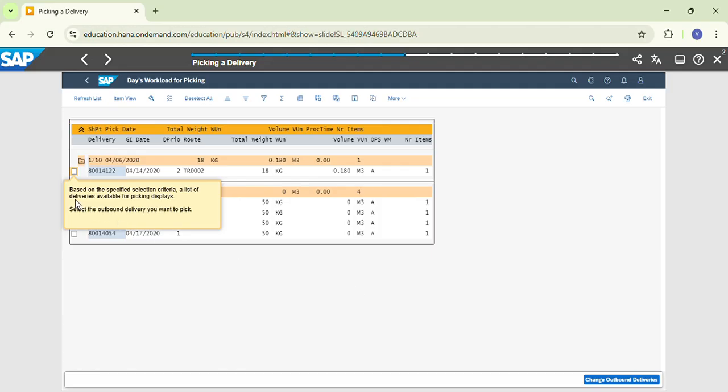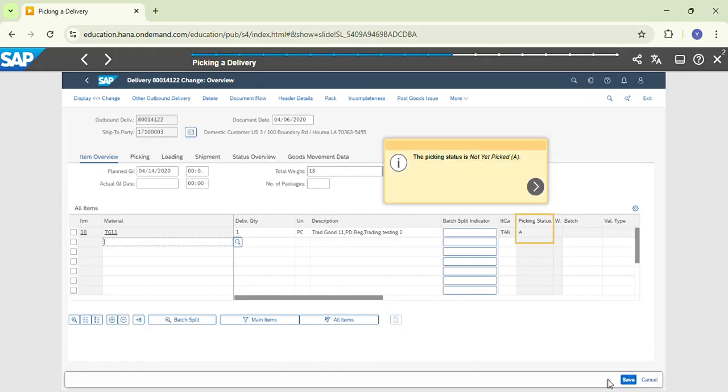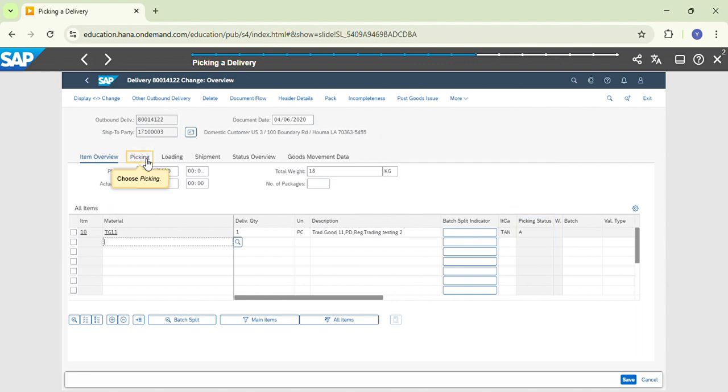Based on the specified selection criteria, a list of deliveries available for picking displays. Select the outbound delivery you want to pick. In Change Outbound Deliveries, the picking status is Not Yet Picked. Choose Picking.